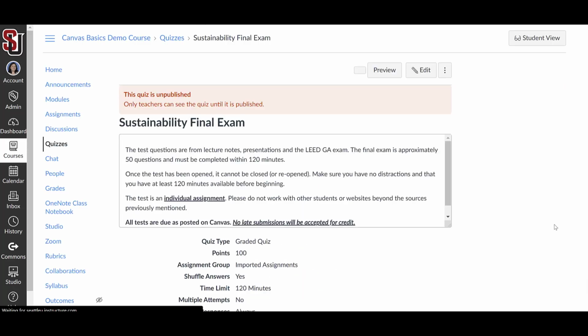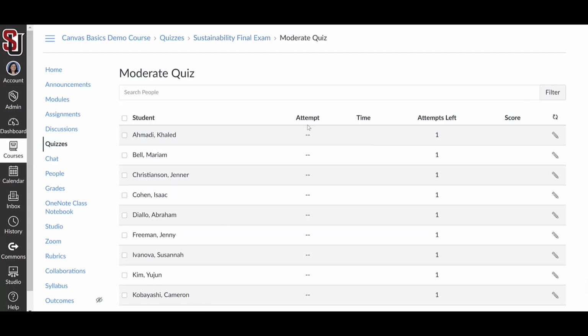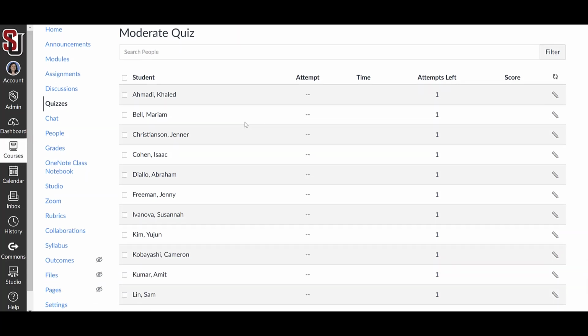Now, before we go along to the next step that's needed for giving these students extra time, we do need to publish the quiz. So I'm going to come up here and I'm going to hit publish. Once it's published, this moderate this quiz function pops up. So now I'm going to click moderate this quiz. Now I can come back and go to the students who need that extra time.